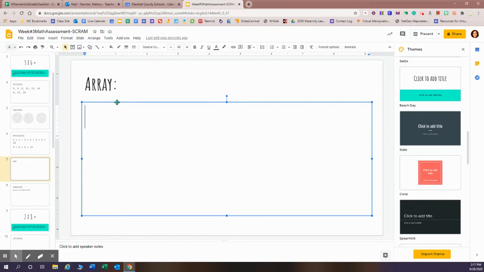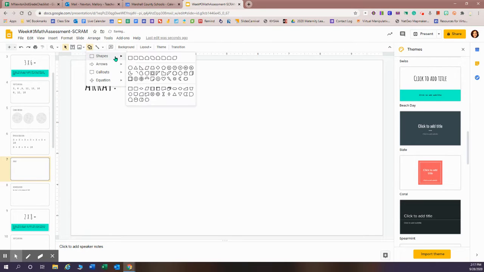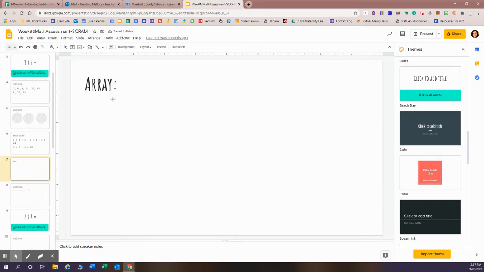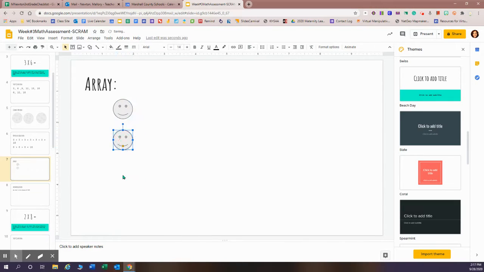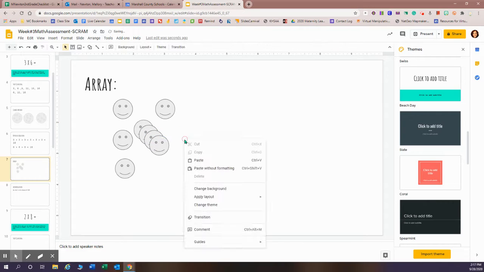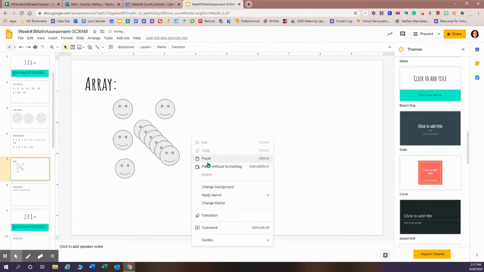Your array, this is where you're also going to need your shapes tool. You're going to go up here. You can choose any shape you want to. Let's do smiley faces. So I'm going to go ahead and copy, paste, copy, paste. You guys should be awesome at copy and paste by now. So there's my 3 rows. Okay, the first number is how many rows you have. The second is how many columns. Remember, this one already counts, so I just need 5 more. Paste, paste, paste. I'm going to have to do this 18 times because I know my product is 18.